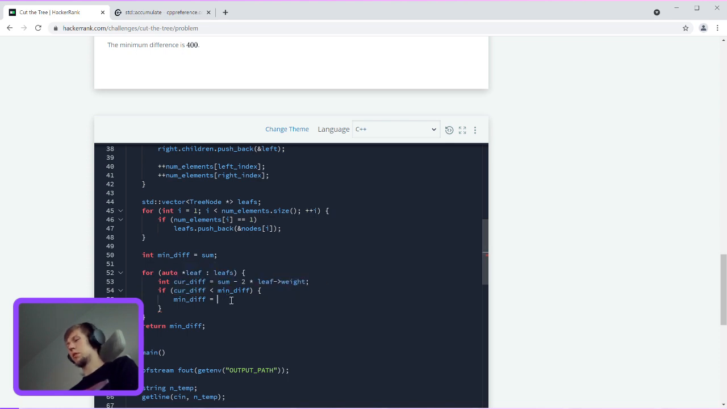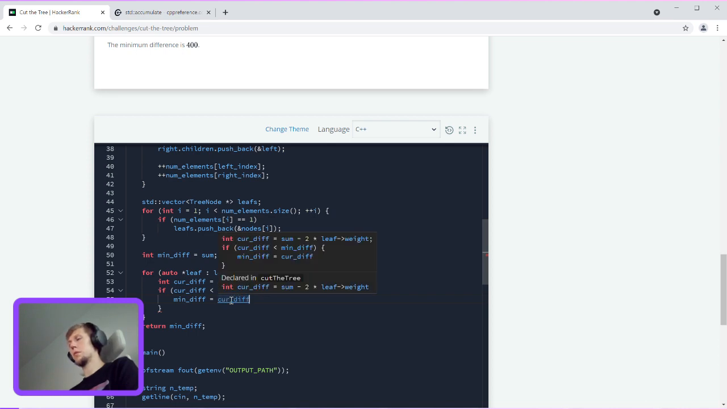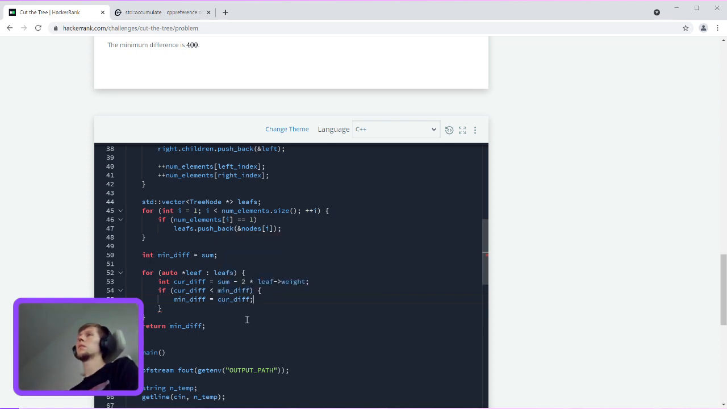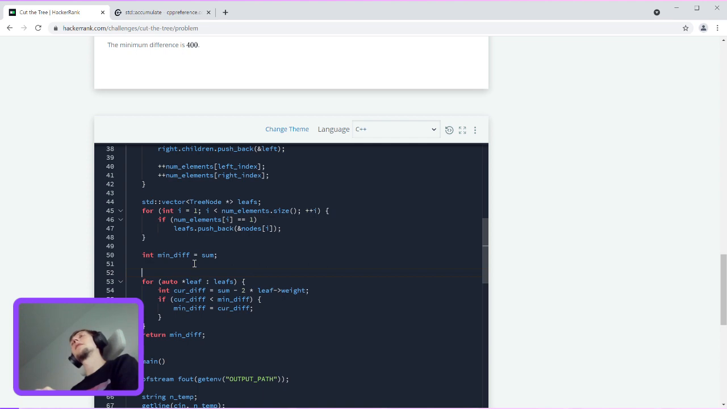But that's not all we want to do at this step. We also want to fill the next wave. So probably you can call it, if I call it wave, let's call it wave, why not? And the initial wave is equal to leaves.